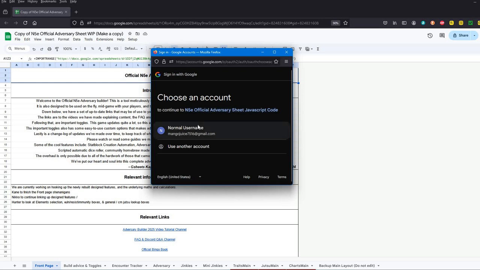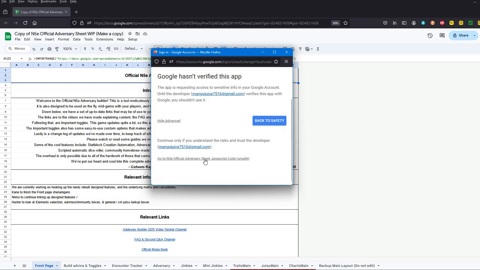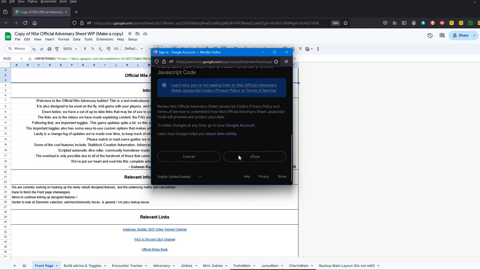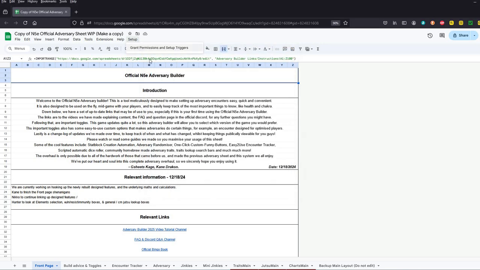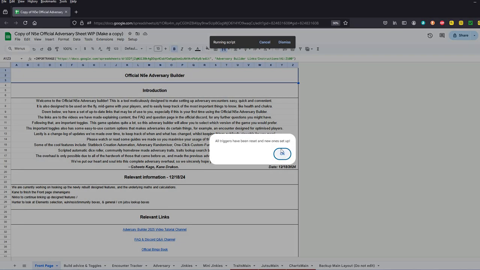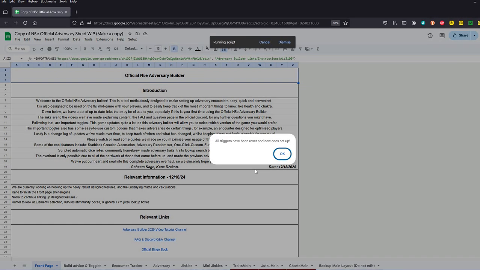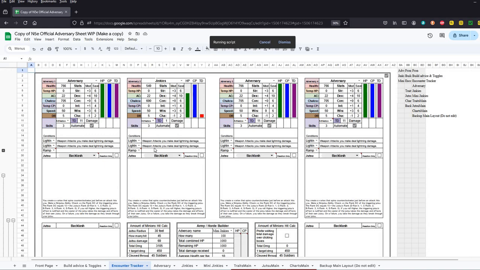So similar to the player sheet, you've got to give it permission. What this also does is it sets up a whole bunch of triggers, which lets you automate a whole bunch of different stuff. Once you allow this, you run the permissions, you run the scripts. It says all triggers have been set up and new ones set up, so it deletes the old ones in case you did this a few times. Then does it again. I should probably get rid of that second one.